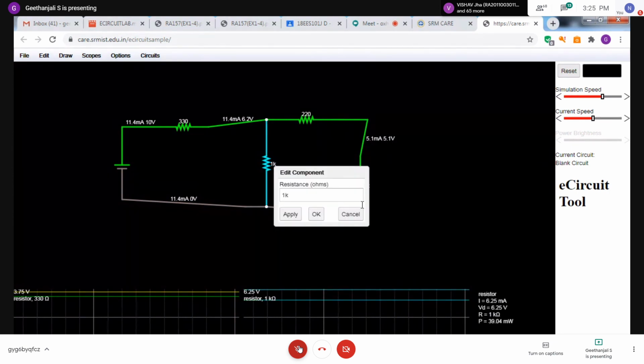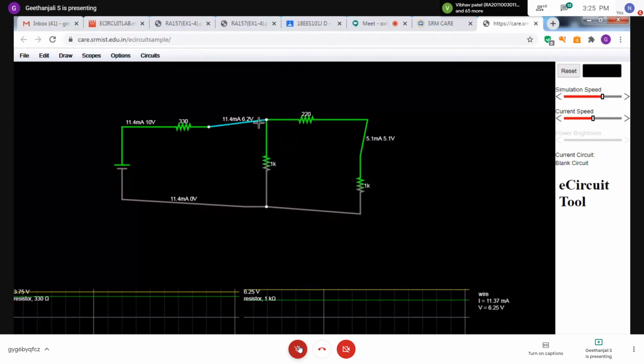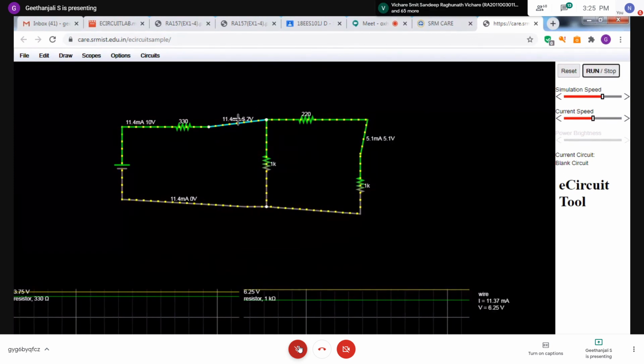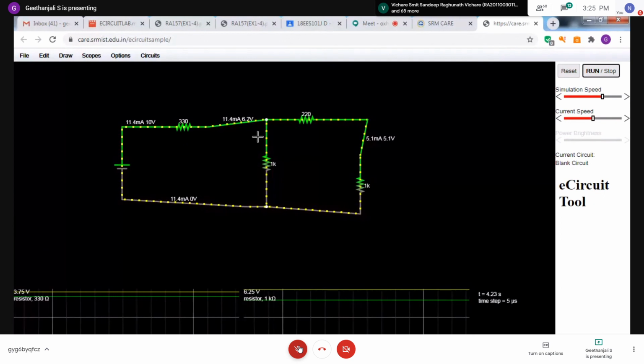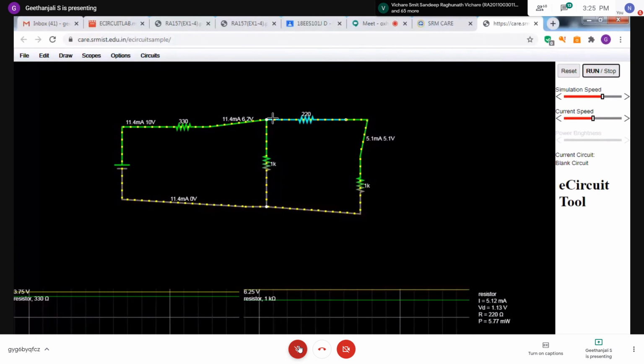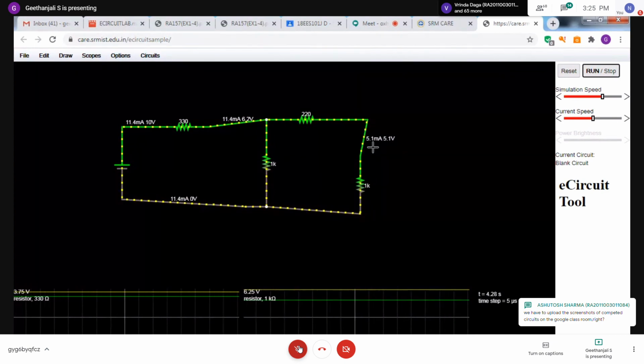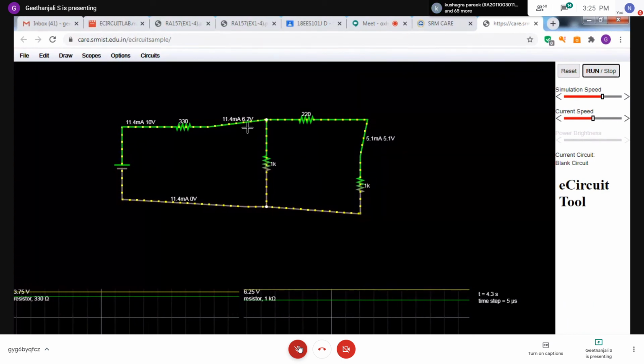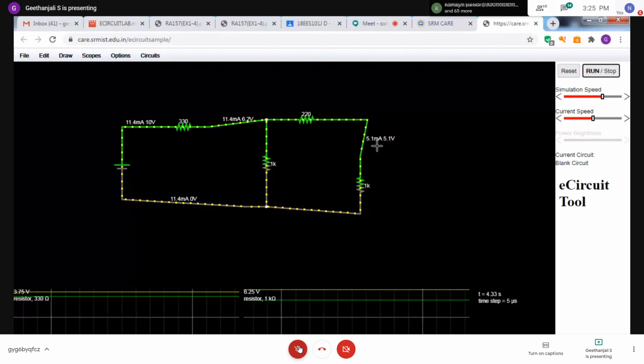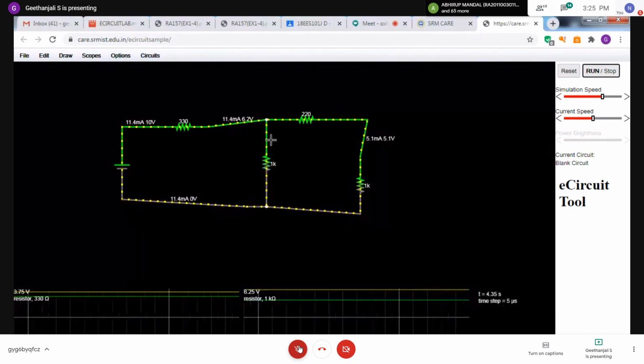For this branch, how many of you got the current here? It's running properly, but this 11.1 is split into two currents, this current and this current. This current I have shown 5.1, right? Entering current is 11.1, so 11.1 minus 5.1 will be flowing here, right?